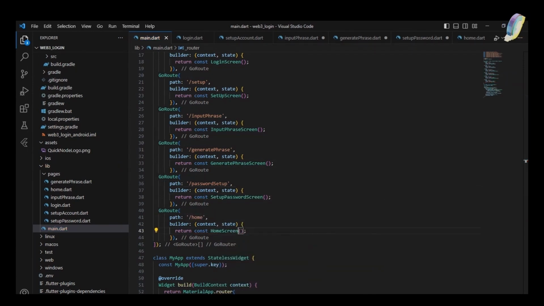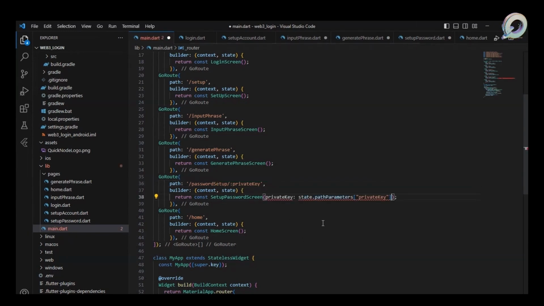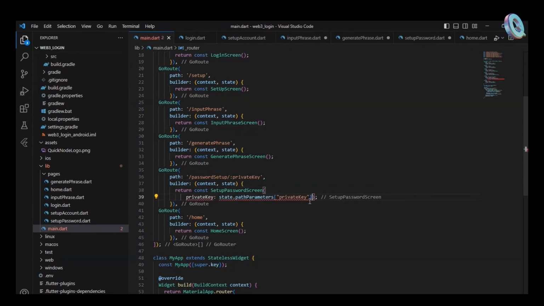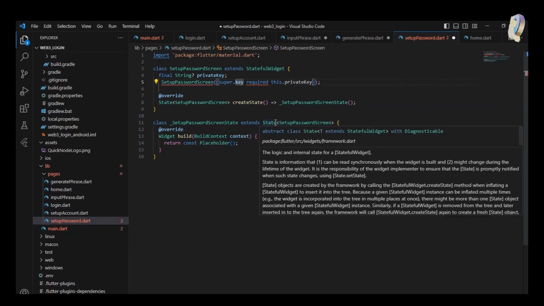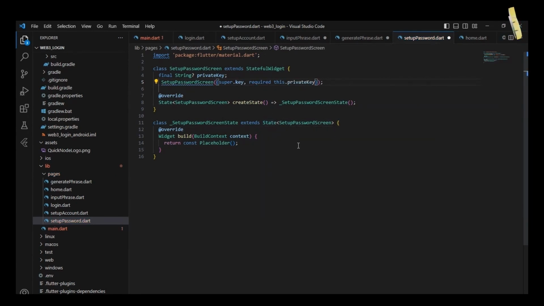In the password route, we will create a parameter, private key, like so, and we will define inside the class constructor. We go to the setup password file and define it in the same way. We do this so we can receive the private key that we need to store locally, and we will do it when we have the password ready to save both data in memory.